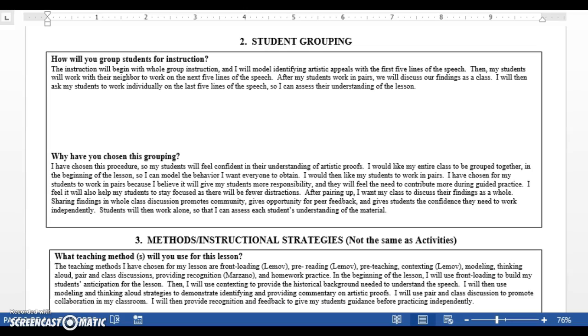The reason that I've chosen this procedure for grouping is because I really want my students to feel confident in their understanding of artistic proofs. Artistic proofs are something that I've noticed students are sometimes a little insecure with at first. And so I really want them to feel confident, and I want them to feel guided in their learning. So I want my entire class to be grouped together so I can model the behavior that I want them to learn.